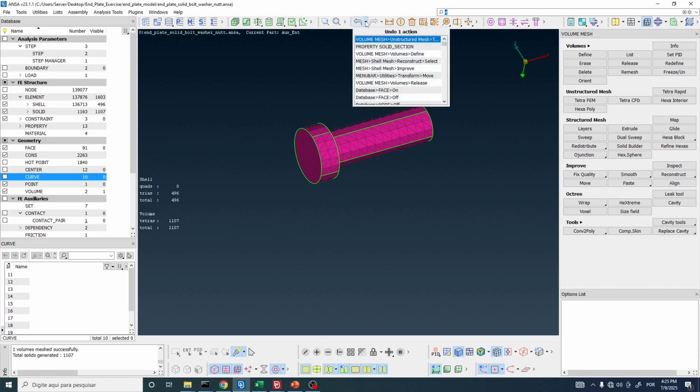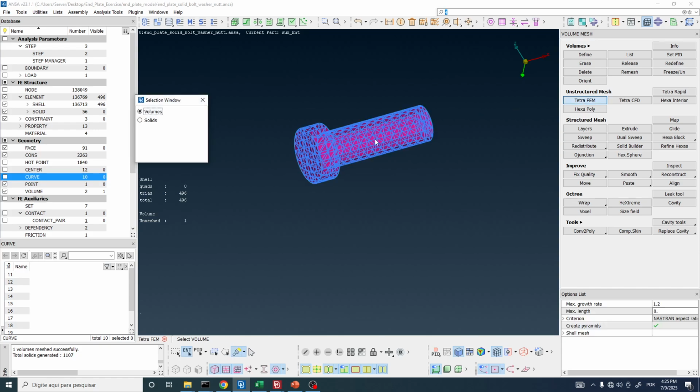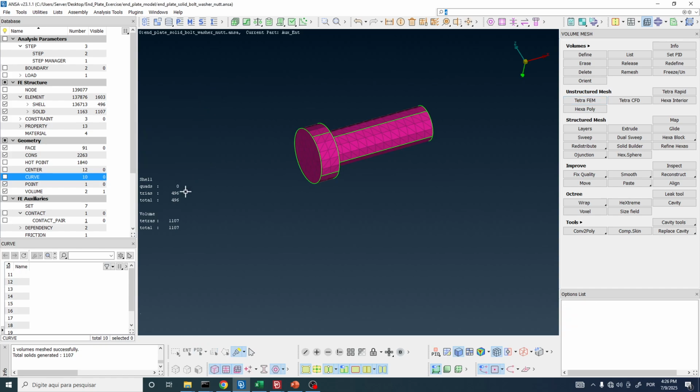Notice, if I undo this operation by clicking here, in this part of the screen we have only shell elements, and all shell elements are trias, 496, and we have one volume unmeshed. Now, when I use Tetra FEM, select this volume, middle mouse button, close. Now I have volume tetrahedrons, and also the shell mesh.